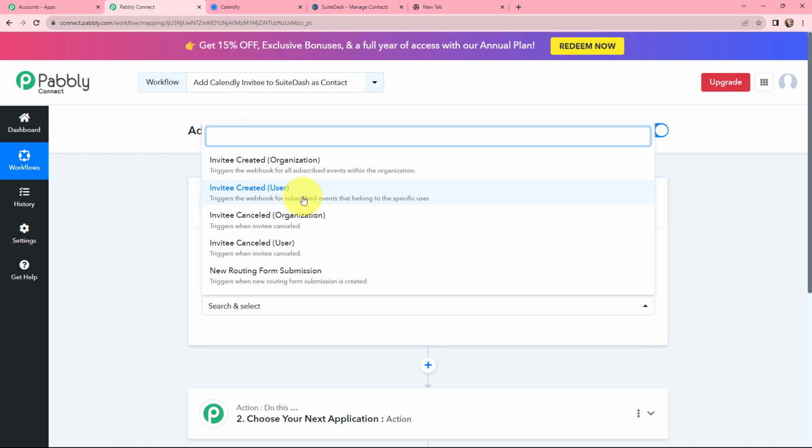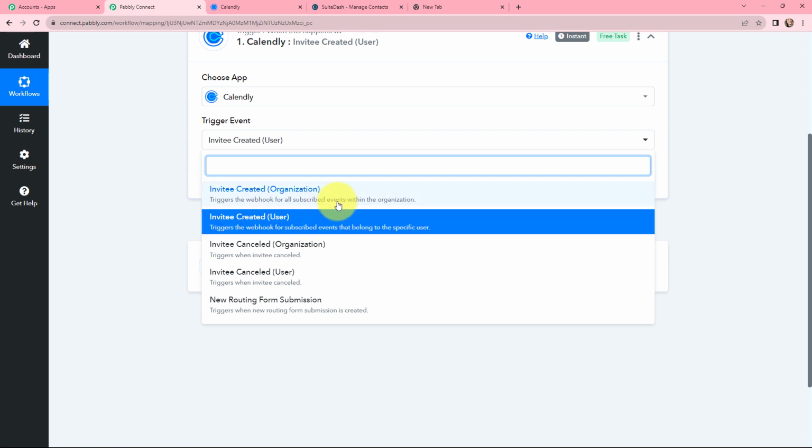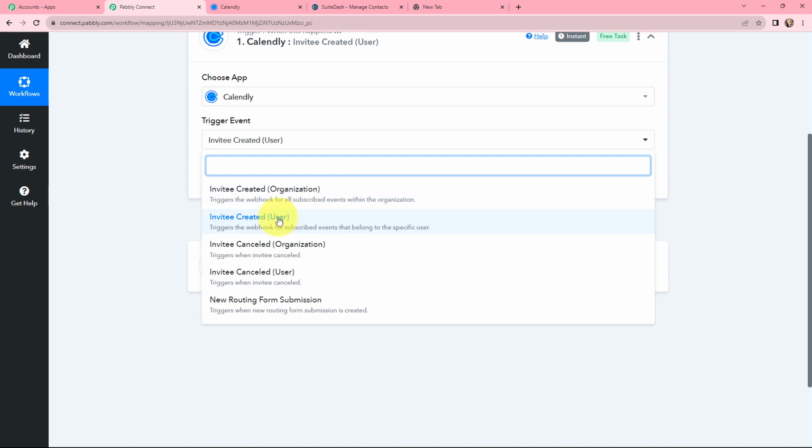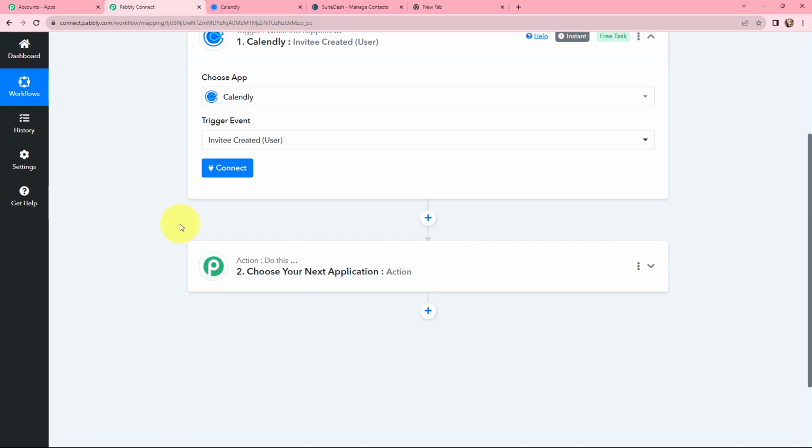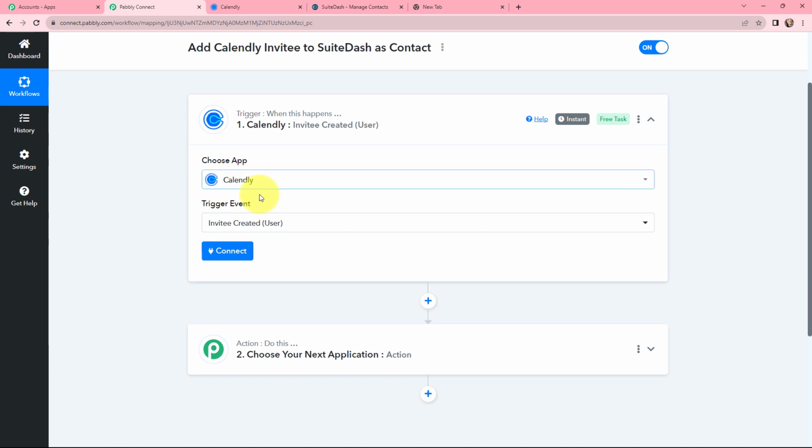Now if you have a user account of Calendly, then you can select the Invitee created user option, or if you have the organizational account, then you can select the Invitee created organization. But in my case, I'm going to use Invitee created user. So now I have selected the trigger application and the trigger event.